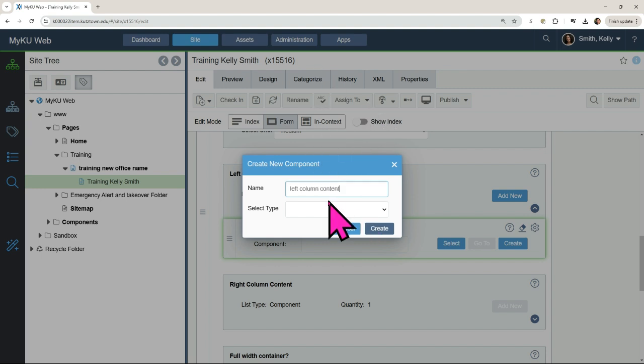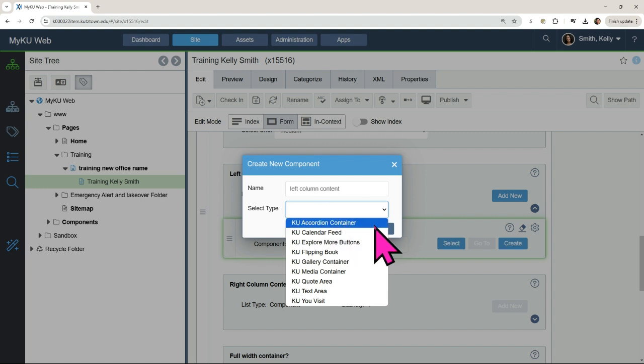Again, this is just for you to identify what content is what, and then select the type. You do have the option of an accordion container, a calendar feed, explore more buttons, flipbook, gallery, media, quote area, text area, and you visit. Just note, if you use a gallery container, an accordion container, even a media container, these items will not be full-sized content areas. They will be in a smaller portion of that content area.